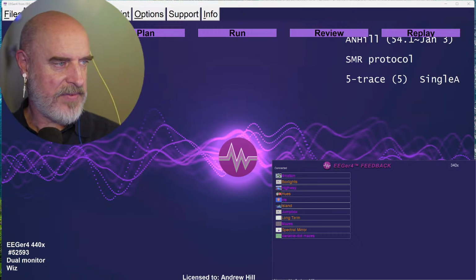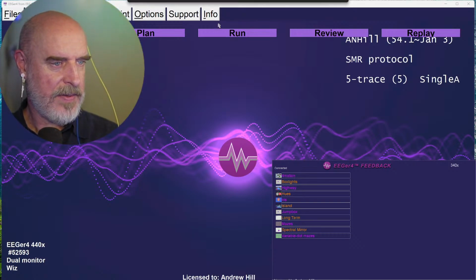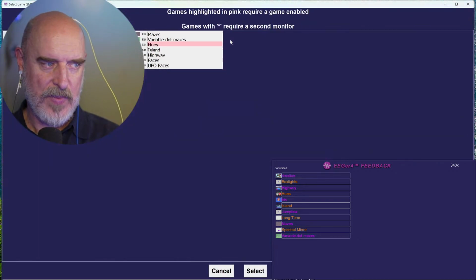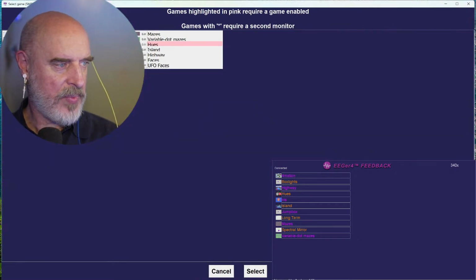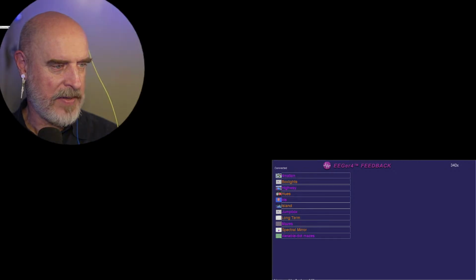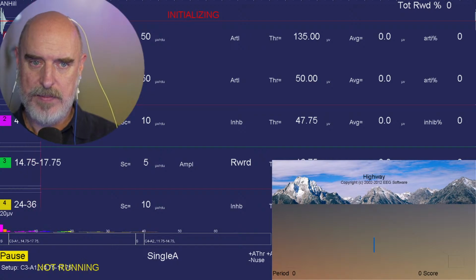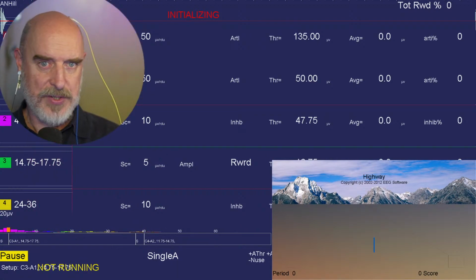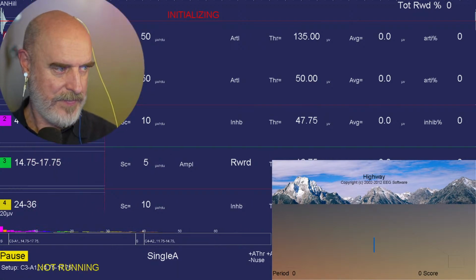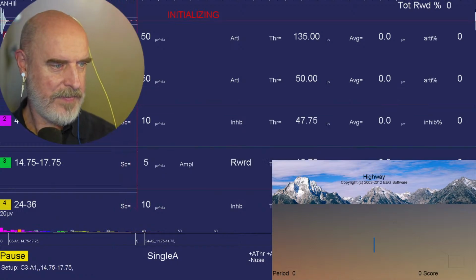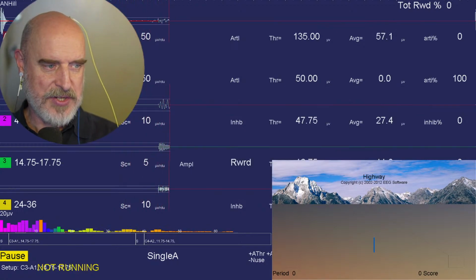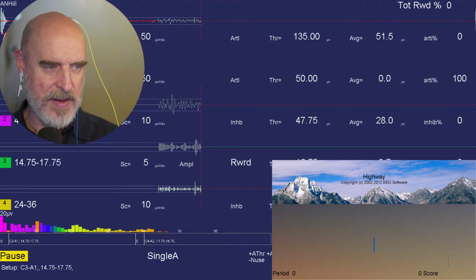All right, so we have to have a begin, or a run rather. So let's run. Okay, pick a game, nice basic game. Let's go for Highway. There we go. Initializing. So you can see it says initializing. That's the amplifier waking up.